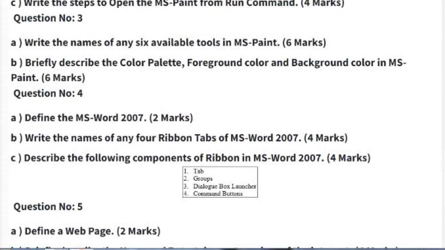Describe the following components of the ribbon in MS Word 2007. Number 1, Tab. A tab is a collection of several groups of related commands. Number 2, Groups. Groups show similar commands together. Number 3, Dialog Box Launcher. Dialog Box Launcher gives access to additional commands. Number 4, Command Buttons. Command buttons are used to issue commands or to access menus and dialog boxes.